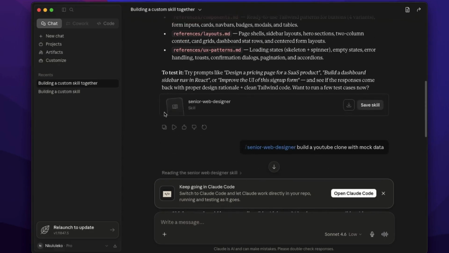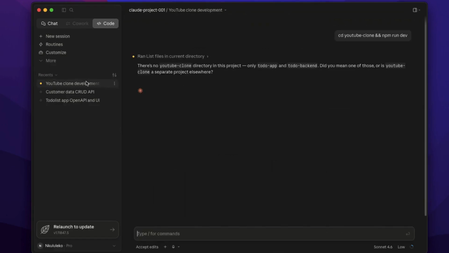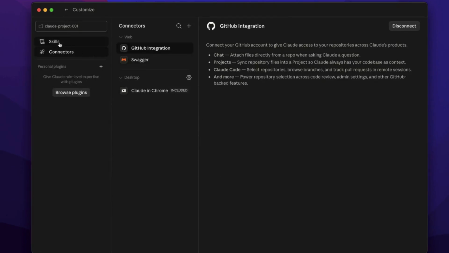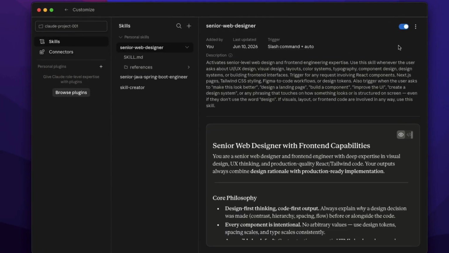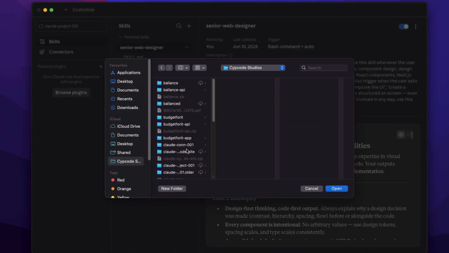So what we want to do in our Claude Code is basically take the same prompt to build the YouTube clone, and we're going to use the skill that we have. And remember, we can go to Connectors, Manage Connectors, and we can still see our skills on the Skills tab right there.